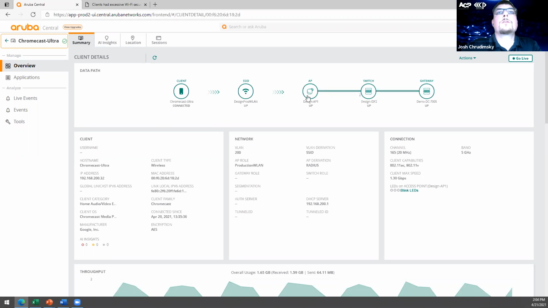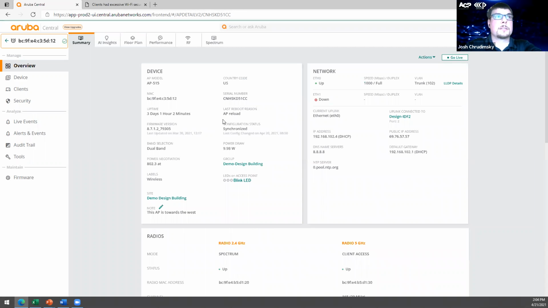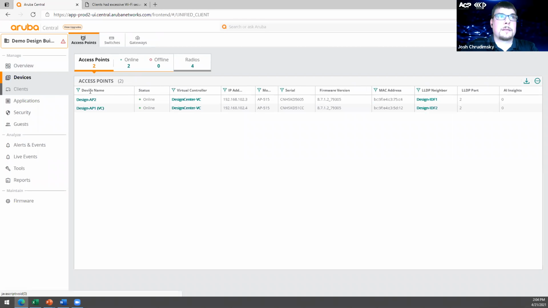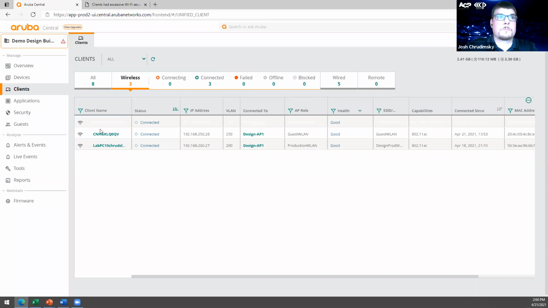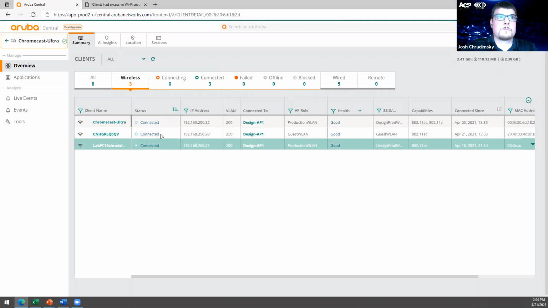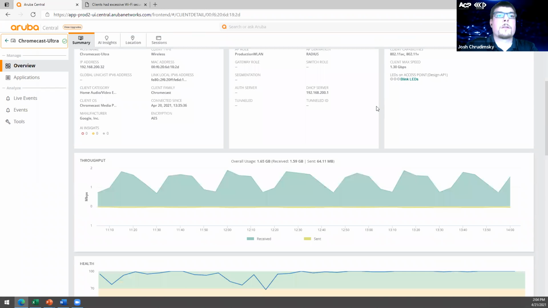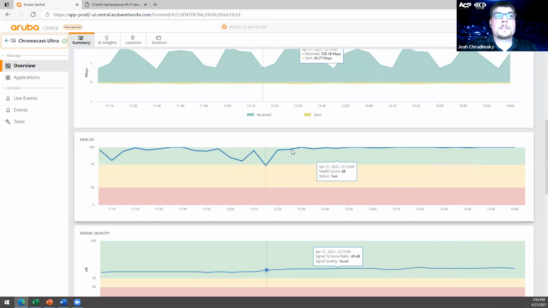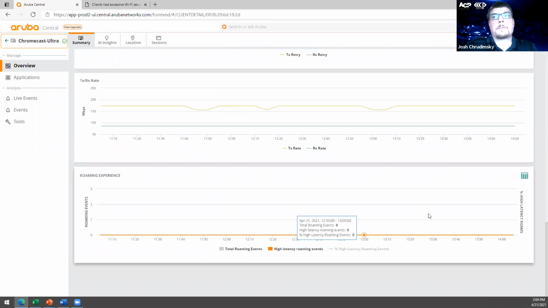So what we can do here is we can click on one of these devices and it will bring us directly into that AP. Let me get back to that. We could click farther up the chain. We can scroll down here. We can see what the throughput's been. We can see the health of that client, the signal quality, retry frames, all of this stuff, right?